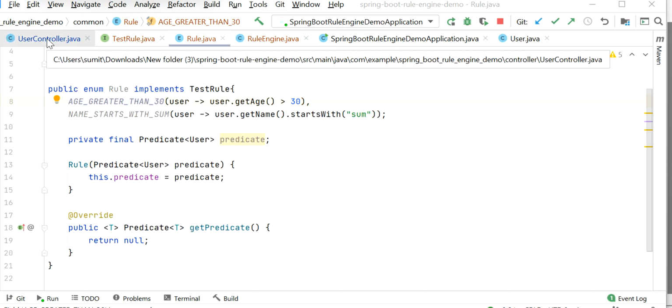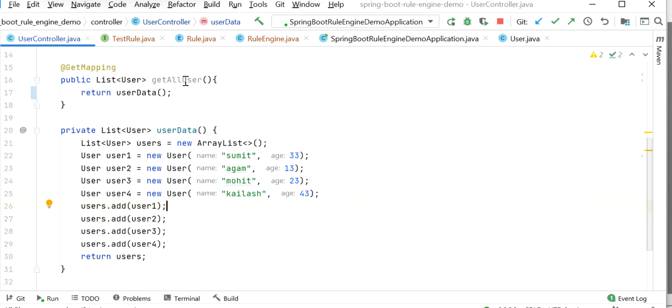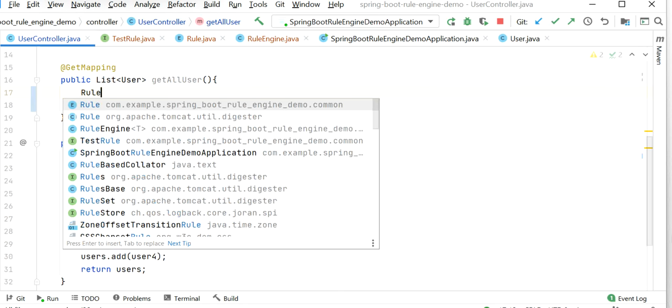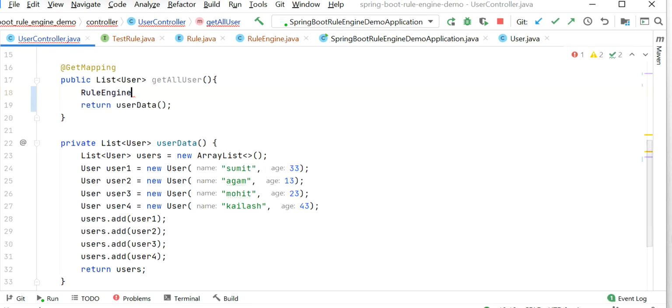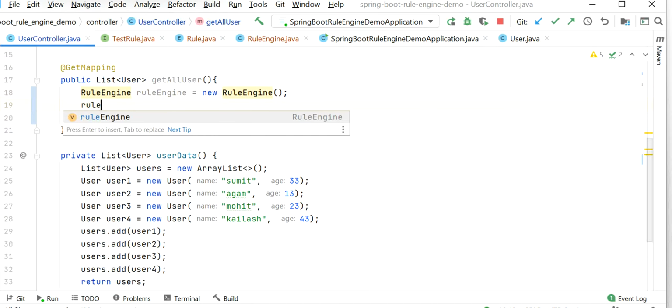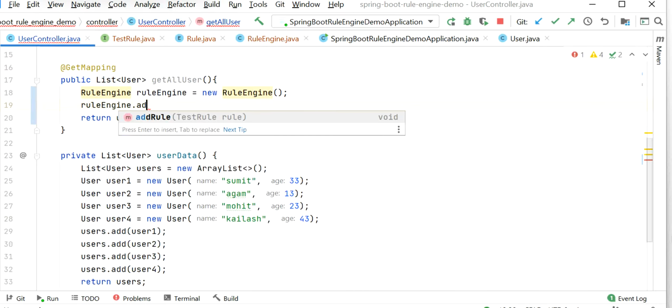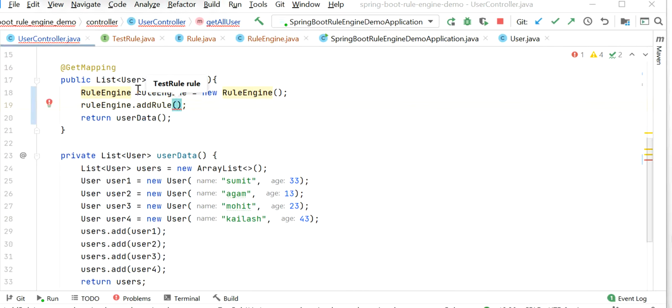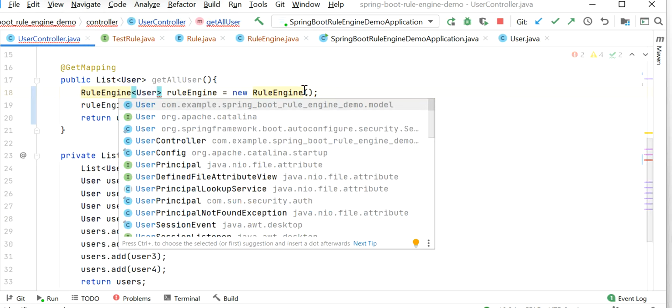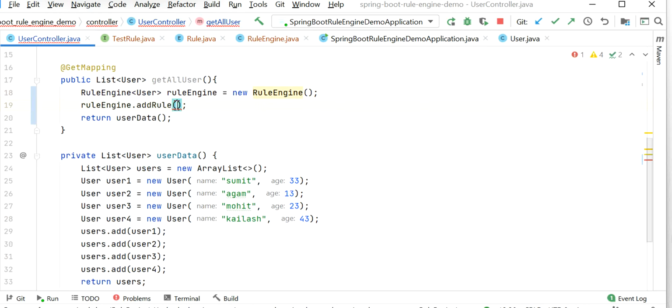Let me go to our user controller class and we'll see how to use this rule engine in our controller class. So here first I will create one rule engine object, and we can give ruleEngine as a name, new RuleEngine, and inside the rule engine we can add the rules. Here we are applying the rule engine for the user model, so here we can pass User. So let me add the rules.